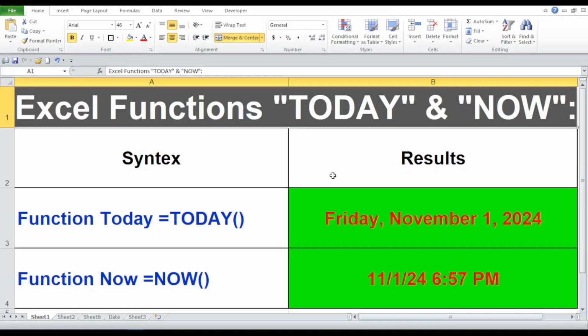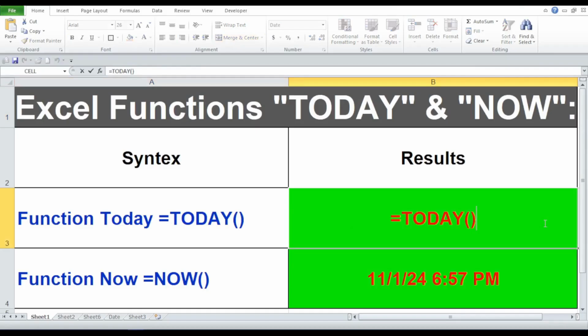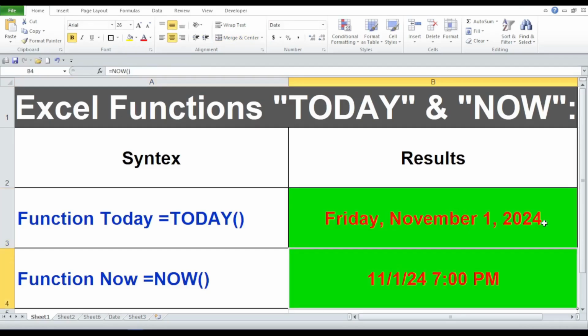Let's start with a simple but powerful function, TODAY. As the name suggests, it returns the current date. Syntax of the TODAY function: equals TODAY, into any cell. Now I am typing equals TODAY into the cell B3 and press enter, and you'll see the current date displayed: Friday, 1st November, 2024.